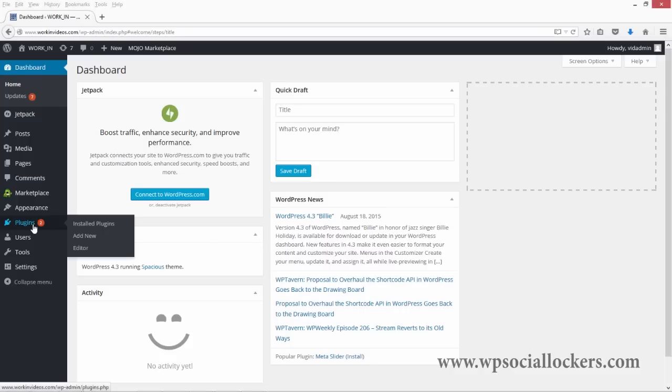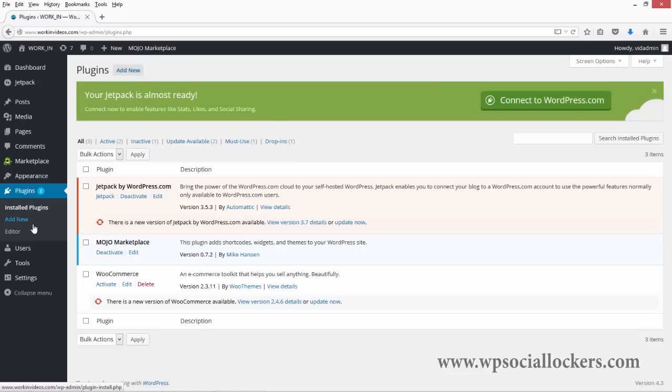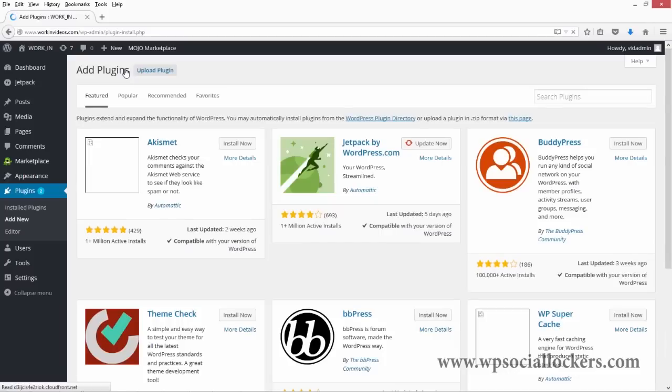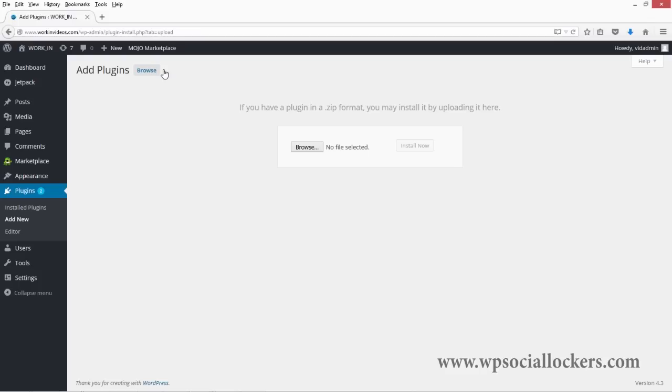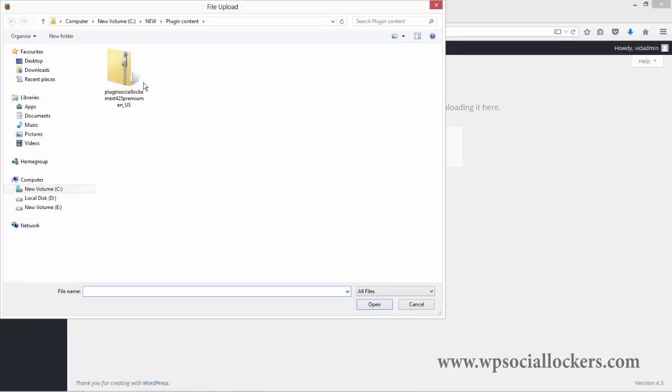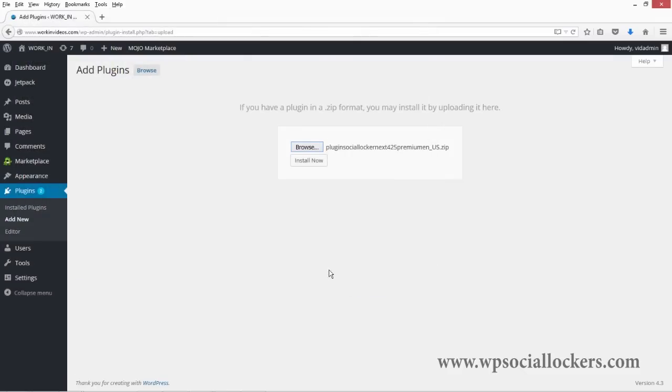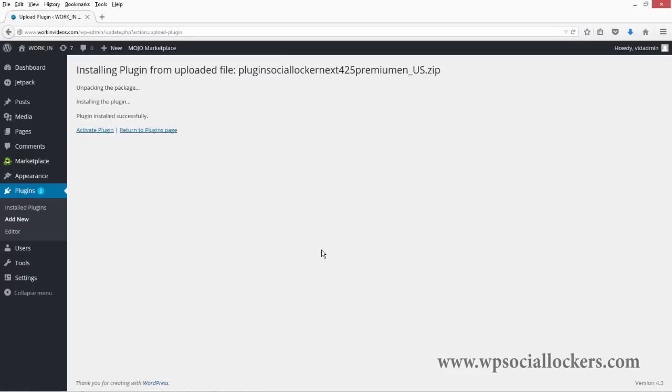To install the plugin, go to your WordPress dashboard. Click Plugin. Go to Add New. Click Upload Plugin. Select Browse and click Install Now. Click Activate Plugin to activate it.